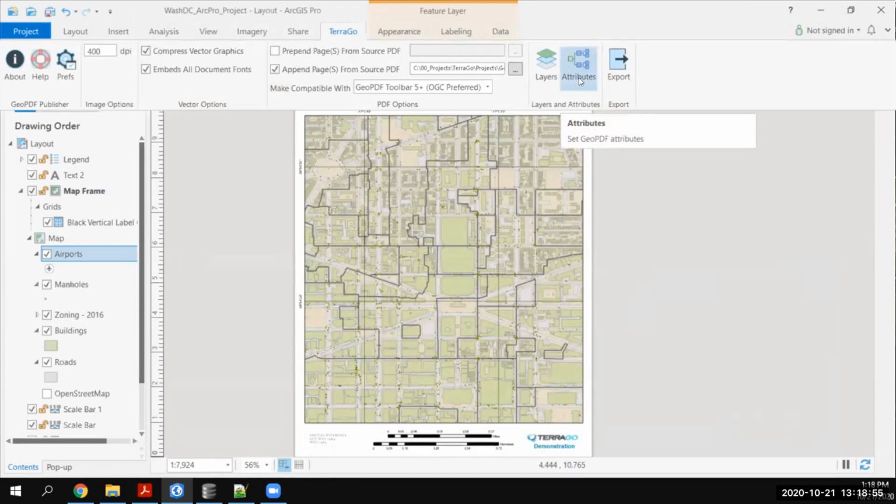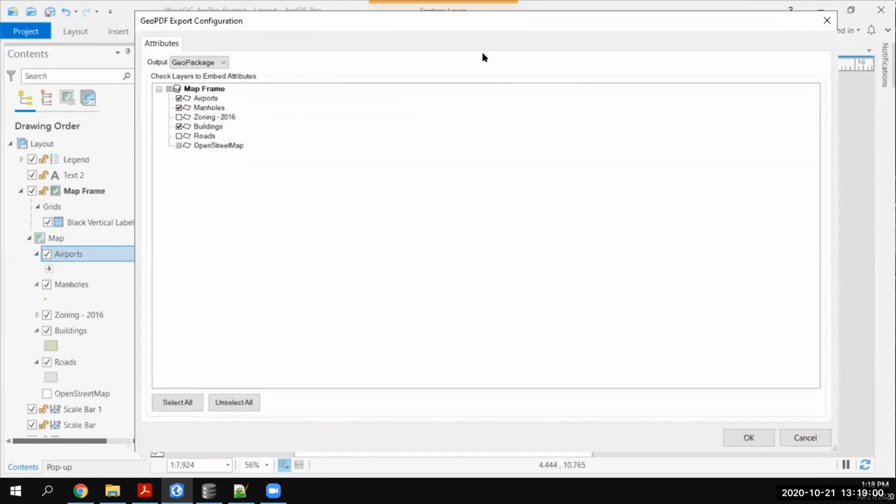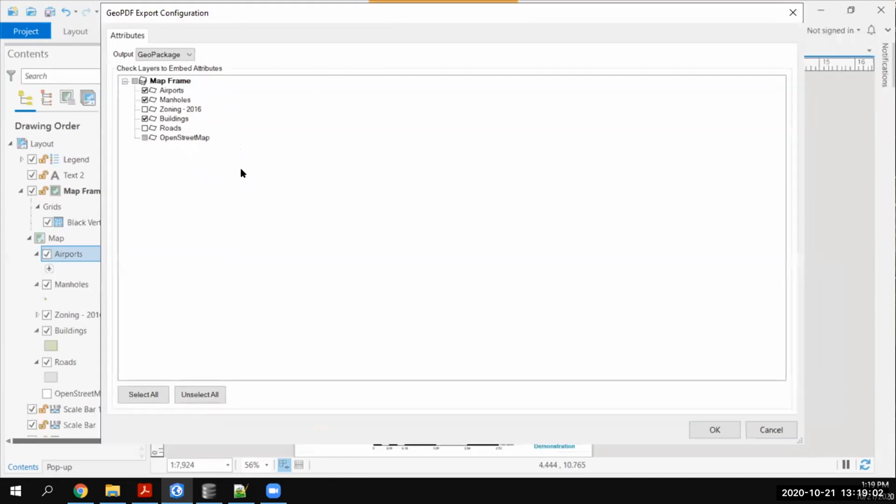And the last set of options that you've got are attributes before we do the export. If I activate this attribute dialog, you're going to see that I've got all my layers here that are going to be available within the GeoPDF. My output options are either none or GeoPackage, and Scott talked a little bit about the GeoPackage, what that means, and how it's actually attached to the GeoPDF itself.